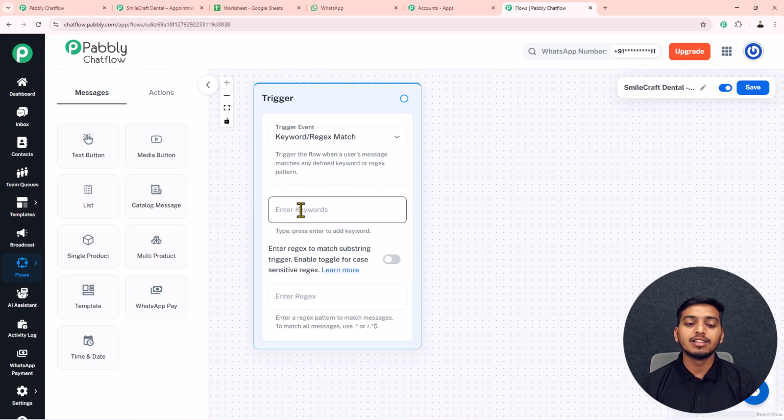Now either we have to enter this keyword or regex to kickstart our WhatsApp chatbot, but I will choose this keyword because I want to add some keyword inside this box with the help of which I want my WhatsApp chatbot to get triggered. To add keyword inside this box, you just have to type down the keyword and press on this enter button to successfully add it.